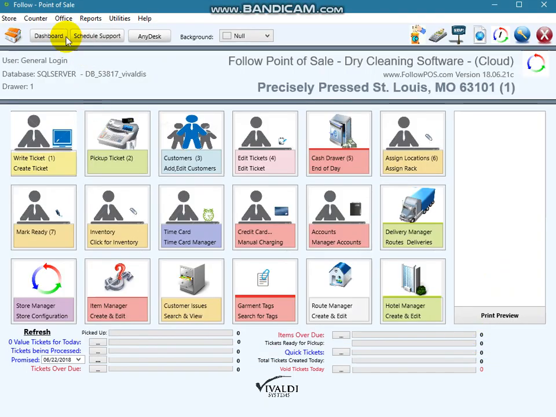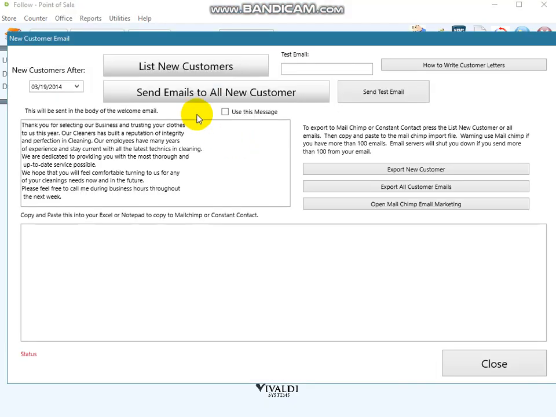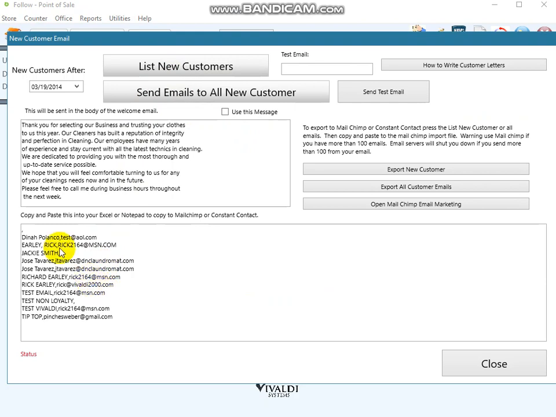The next thing is under Office, you have marketing emails. Let's say I want to find all the new customers. So I want to list the new customers. These are all the new customers who we've put an email address in their file. Okay, it's only going to send emails and texts, of course, to customers that have an email on file.